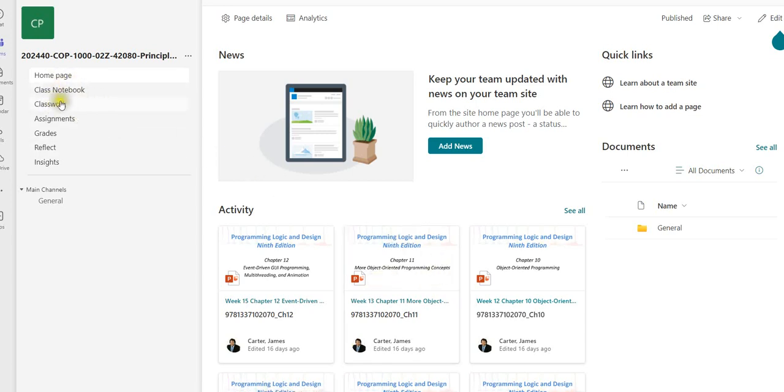So let's go to the classwork. This tab here inside the Teams, as you can see, this is the title of the team. Classwork.